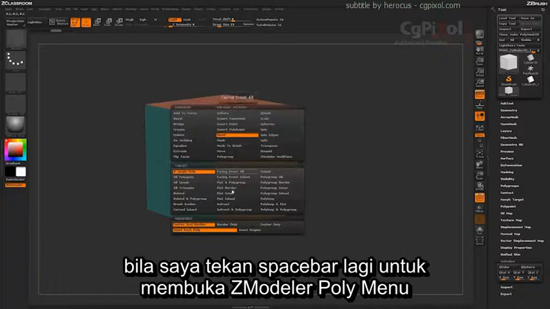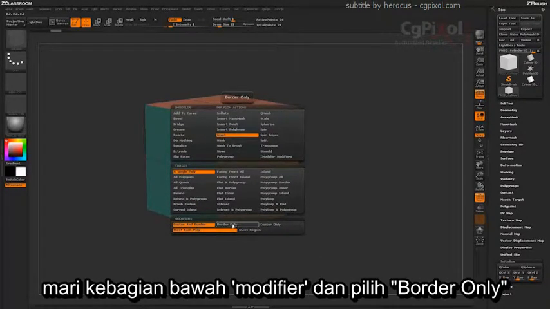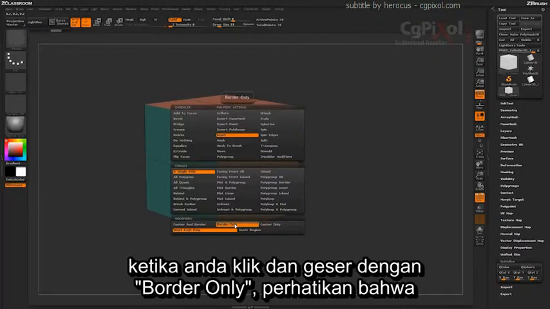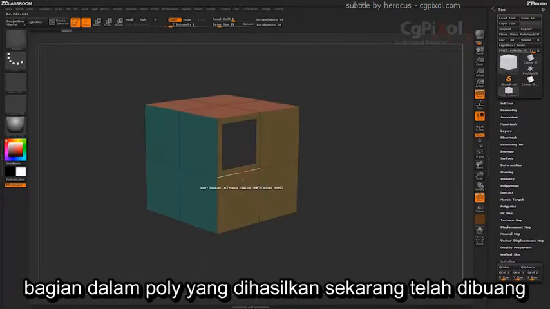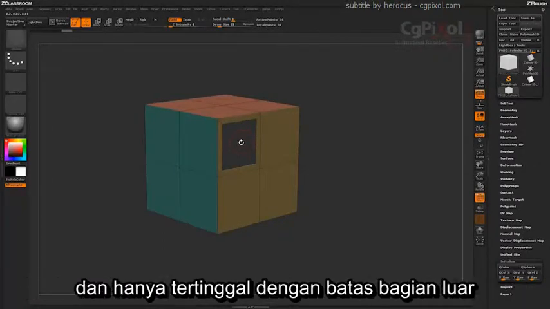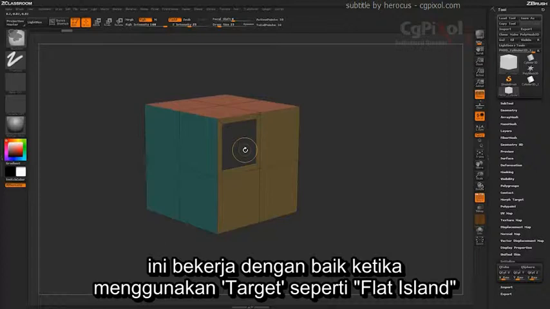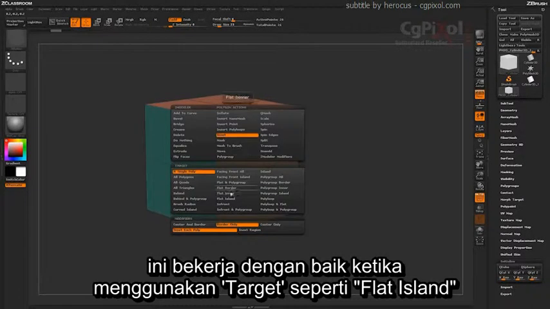So if I hit spacebar again to open up my ZModeler Poly menu, let's come down here to the modifier and select Border Only. With Border Only, when you click and drag, you'll notice that the inner poly that is generated is now removed, and you are just left with the outer border. This works really well when using targets like Flat Island.